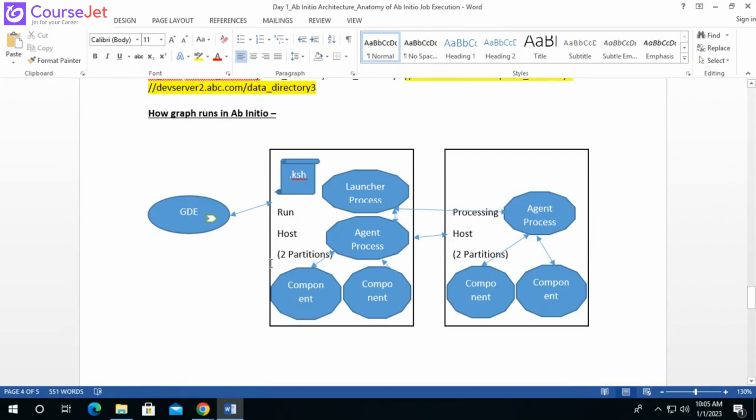So you can see this. From the GDE, if you hit the run button, it creates a deployed script. The deployed script will be deployed to the cooperating system. The cooperating system will create a process called the launcher. The launcher will create the agents, one on the run host and another one on the processing computer. The agent will create the component processes.